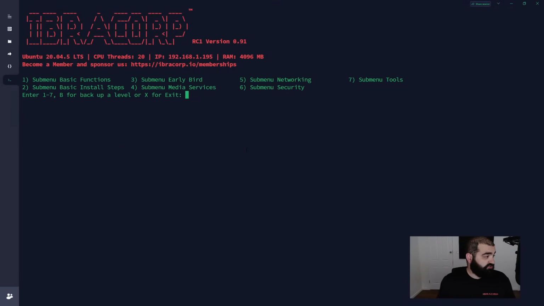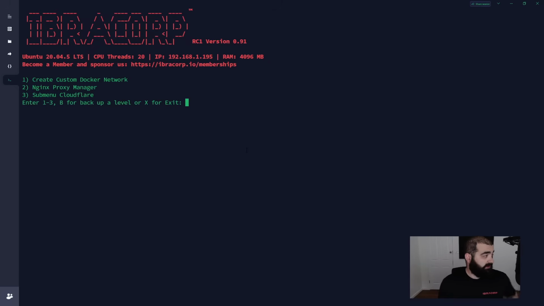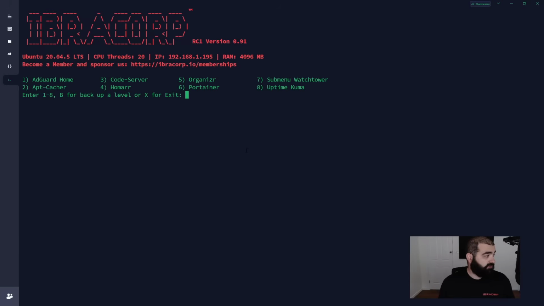So just briefly, I'll show you some of the other menu items. We've got networking if you want to create Nginx proxy manager. And also we have Cloudflare options here to create a tunnel and delete tunnels. So you can't get any easier than that. You set up your Argo tunnel very quickly. We go back. We can create our custom Docker network. We go back again. If we go into security, currently we have Authentic and Vault Warden in there for you. So you can have Authentic up and running like that. We'll go back.